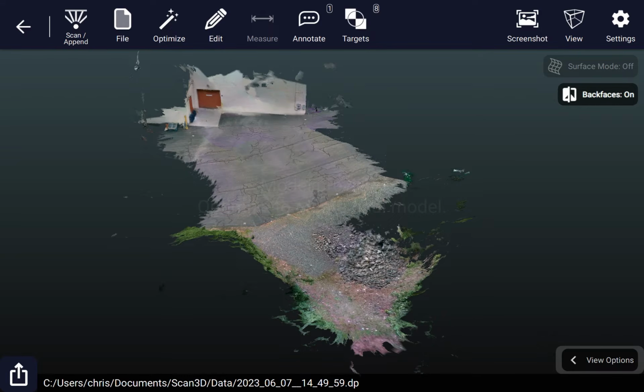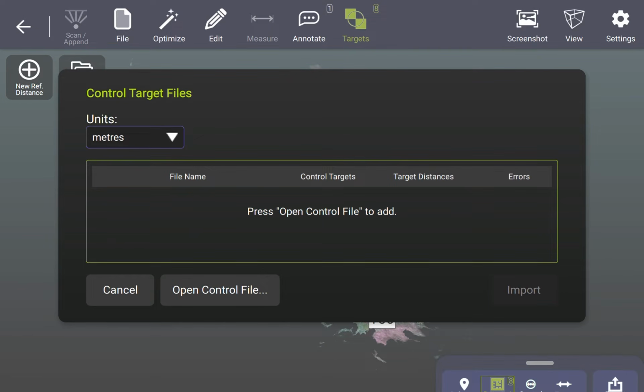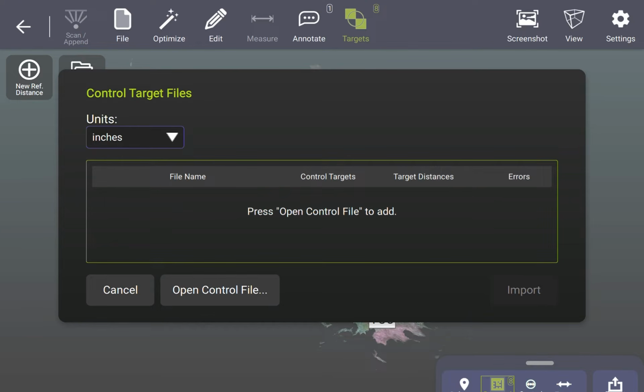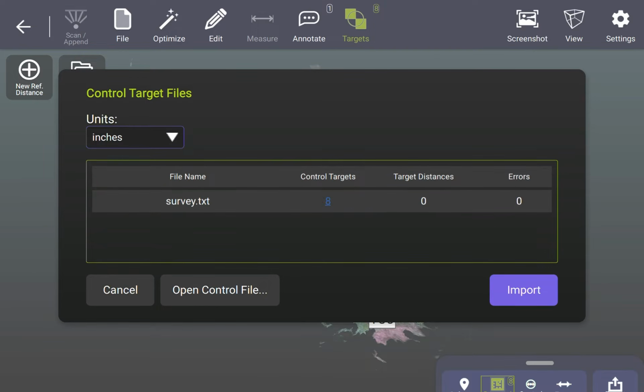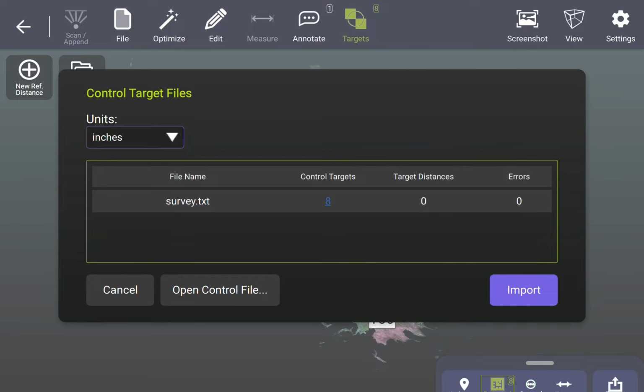In our case, we do have survey control points for some of these targets, so we want to add that information into Scan3D before we optimize. So we'll select the Targets tab up top where we see all of our recognized April tag targets, and then press Load Control File in the top left to import in the surveyed 3D coordinates of each of these tags. You always want to check your units during import, and then simply press Open Control File to select the file from your hard drive on your tablet. After which point you will be able to see a quick preview of the coordinates that are being imported, and then press Import.